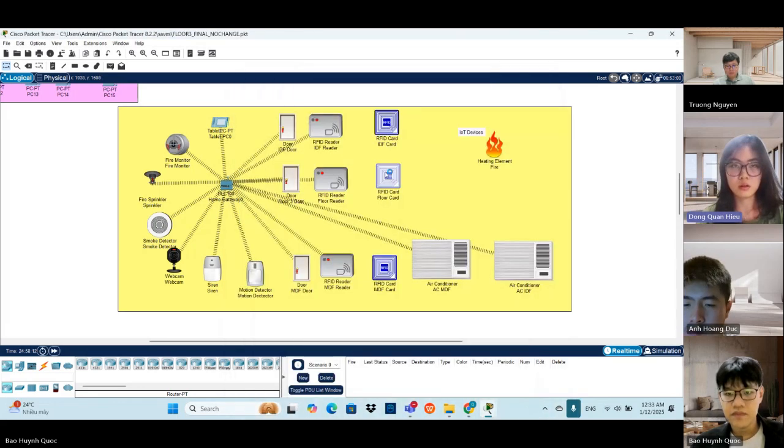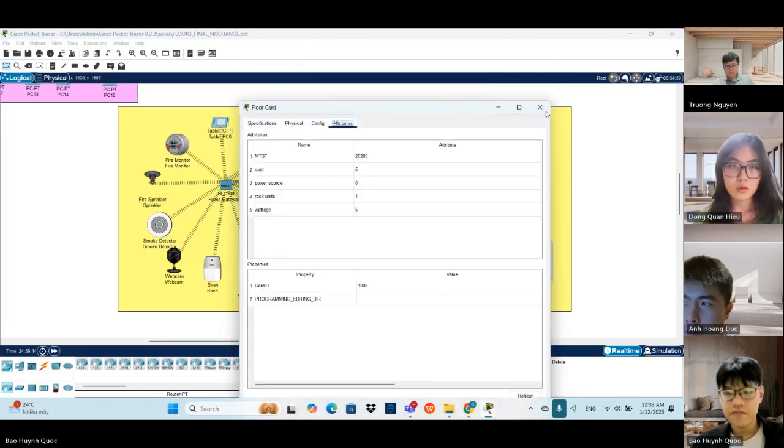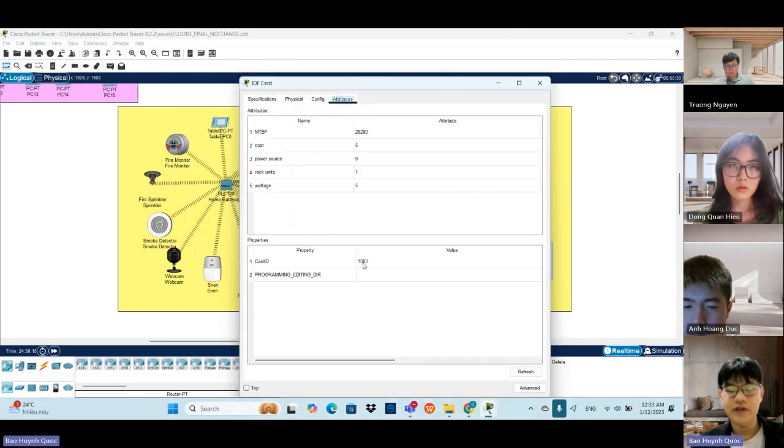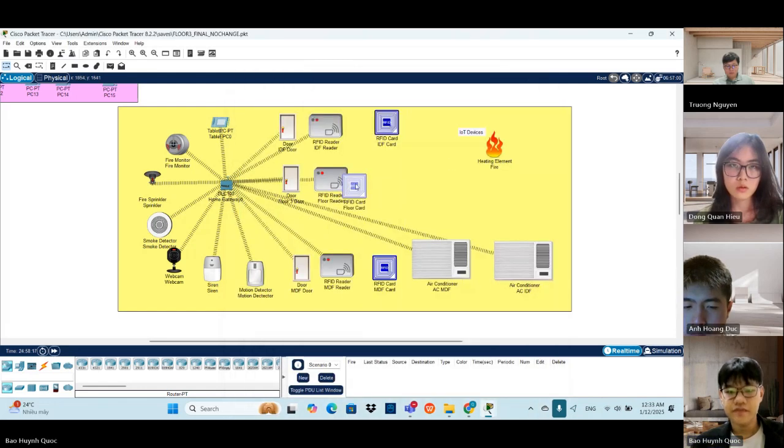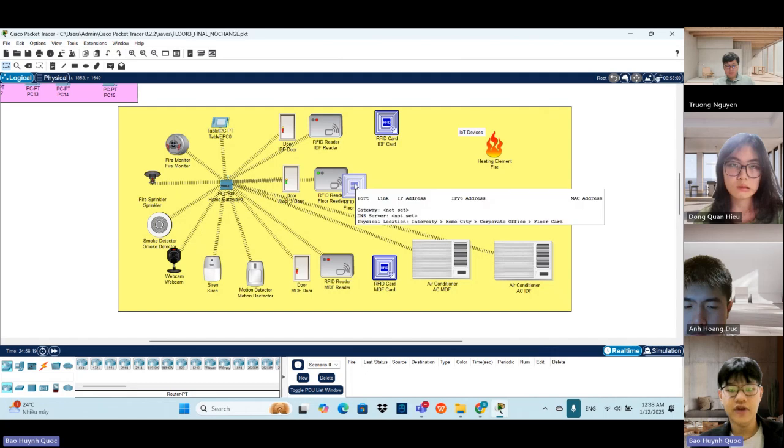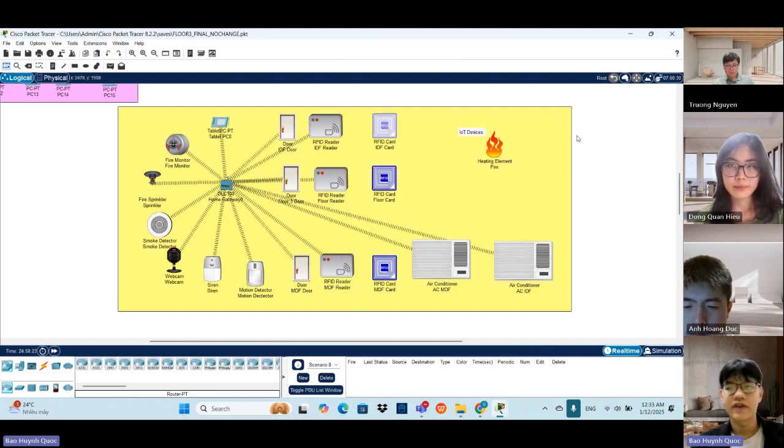Different value. Wow. If I use the floor card to access the floor, it works. But if I use it to access the MDF, it doesn't work. Okay, enough about the card reader.